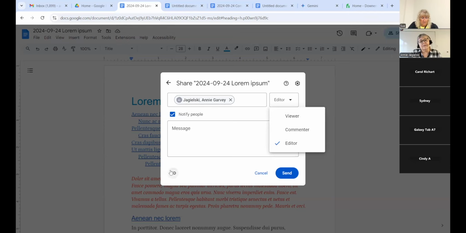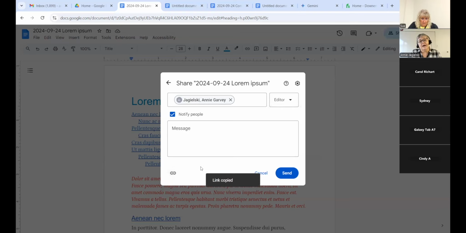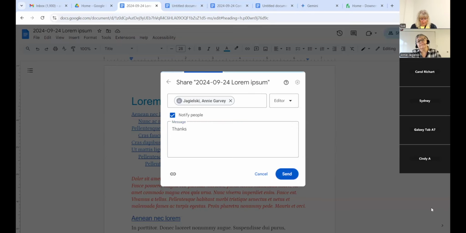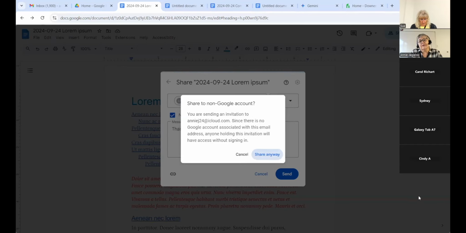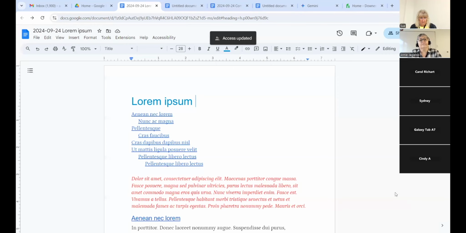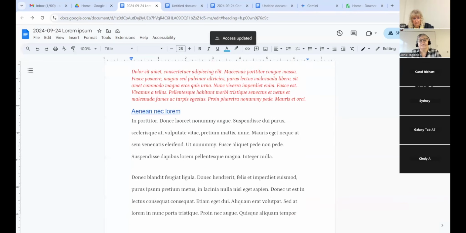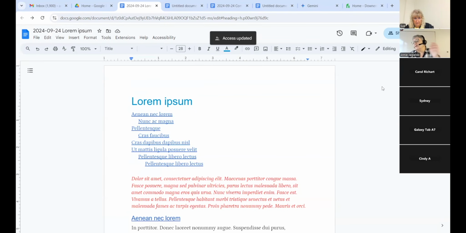Another thing down here, this is a link. If you wanted to copy a link and just send it to a lot of people, you could do that too. And you could send it to them. So message, you could give them a message. And then you click on send. Okay, and I was shared anyway. That's my Google account. So that's how you can collaborate online.